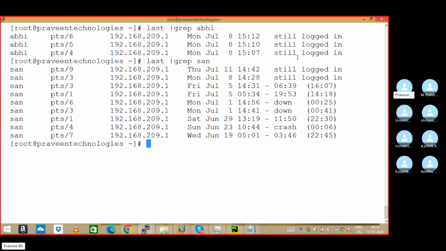Now, from the date you purchased your laptop, how many times have you rebooted your laptop? From the date of purchase of your mobile, how many times have you rebooted your mobile? No. In Linux we can know. From the date of installation, how many times has my laptop server been rebooted?